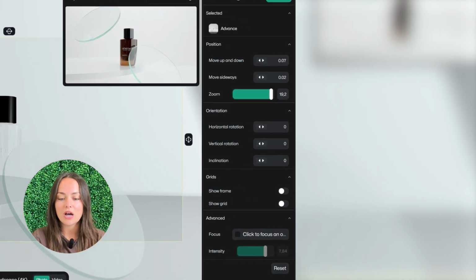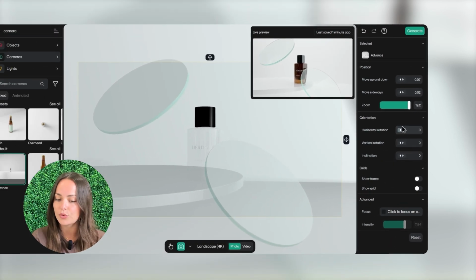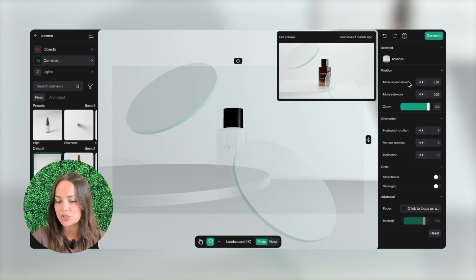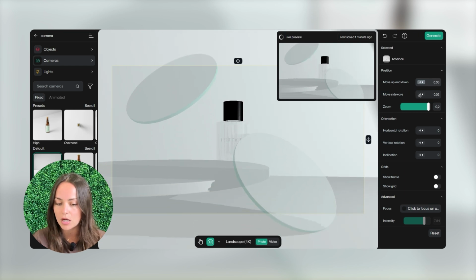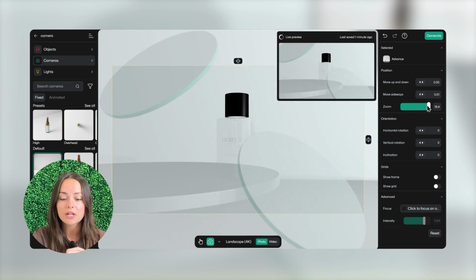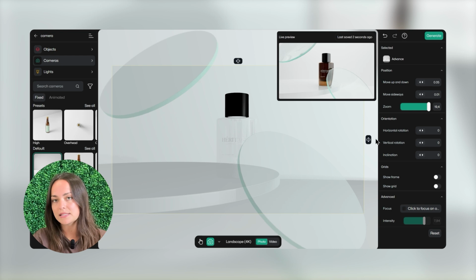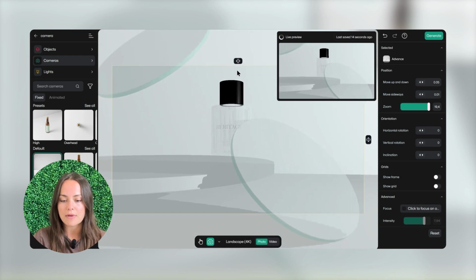And on the right, you've got your camera settings. There are a few categories here. We're going to see position, orientation, the grids we mentioned earlier, and focus. So let me show you quickly how they work. For position, click the arrows and drag down your mouse to move the camera up and down, side to side, in and out. It's very intuitive. Quick note, those two settings, move up and down and move sideways, they're also available down here. Same actions, click the button and move your mouse.